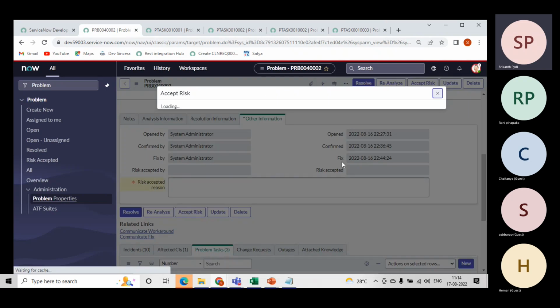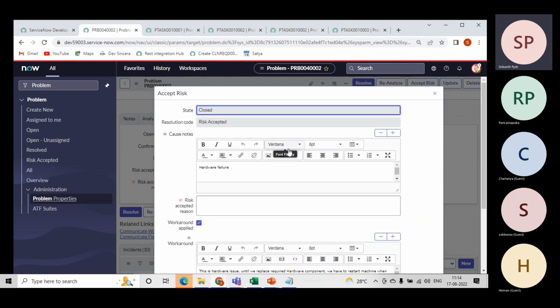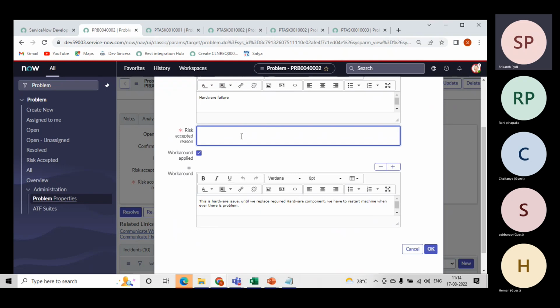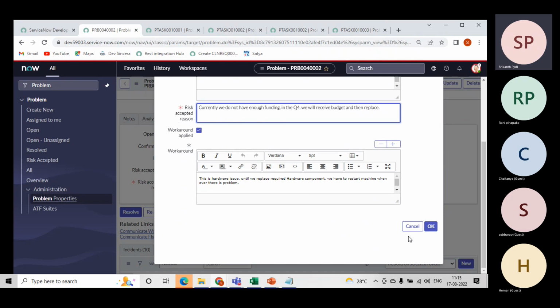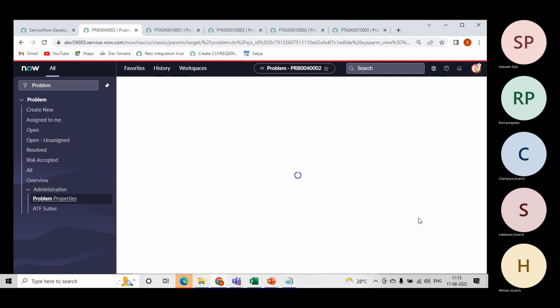If there is any risk involved, you have to accept that risk. In this particular scenario, you may say this is the risk accepted reason: currently we do not have enough funding. In Q4, we will receive budget and then replace it. So this is how we are accepting it. They accept the risk.